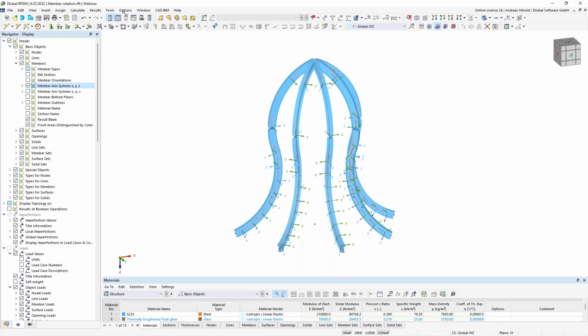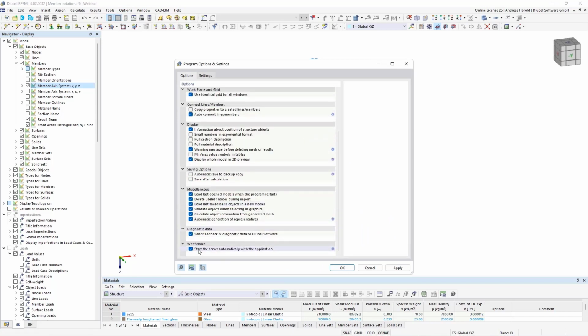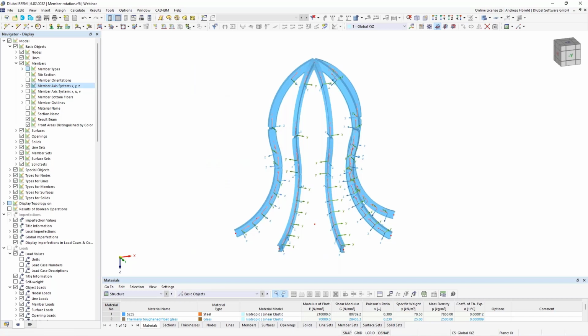The default setting under options and program option is activated by default, but maybe by accident you uncheck that. But that is necessary for the add-in, for the Excel add-in, and for the web service as well, of course. Okay, that should be all. That was the last question.